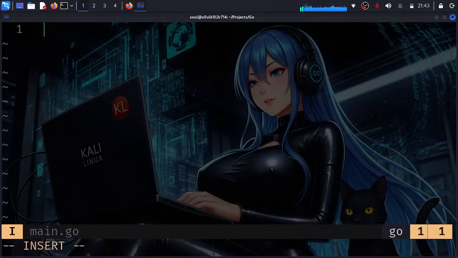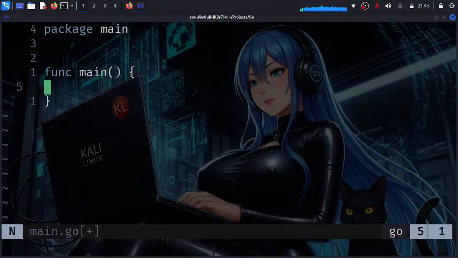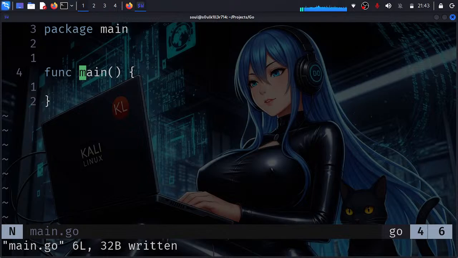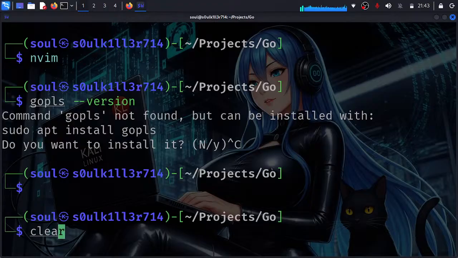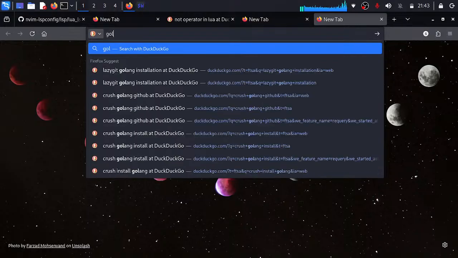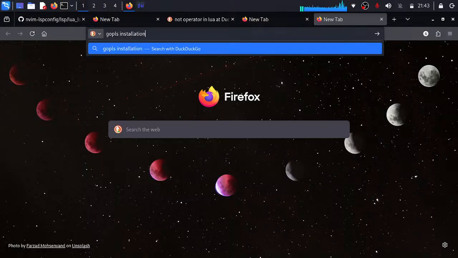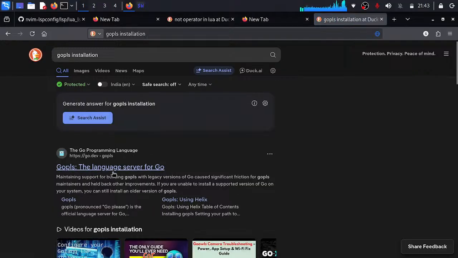Do I have go package main, func main? I don't have gopls installed. Do I have it? No, I don't have it. How do I get gopls? Gopls, the language server of Go. Let's go.